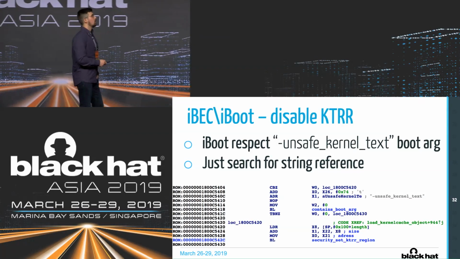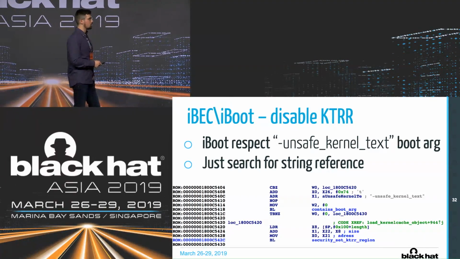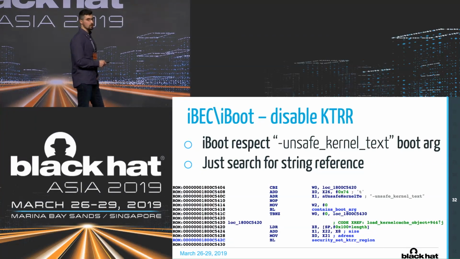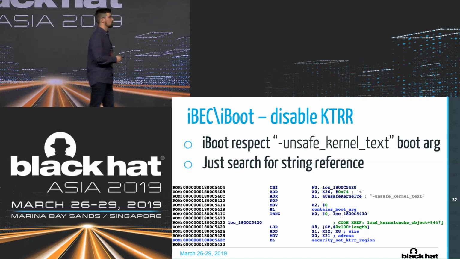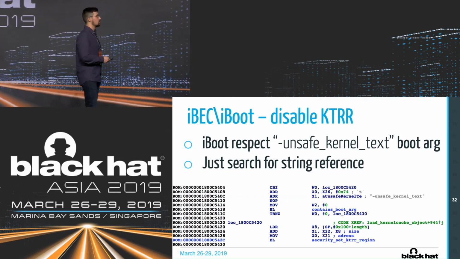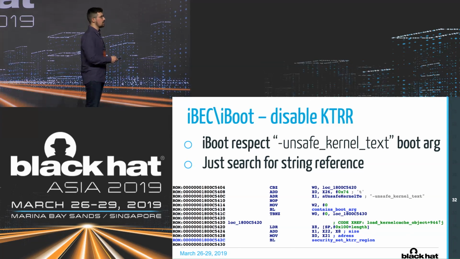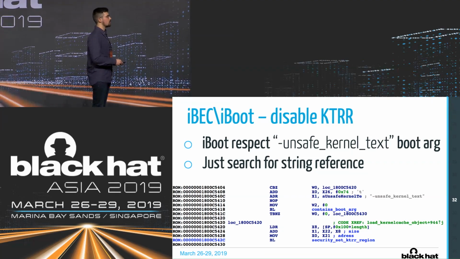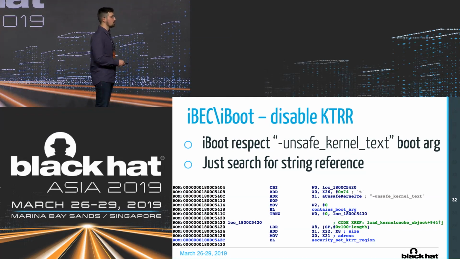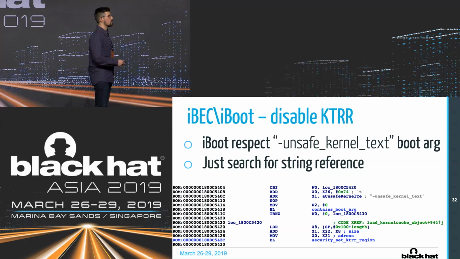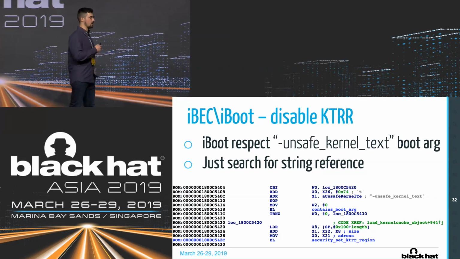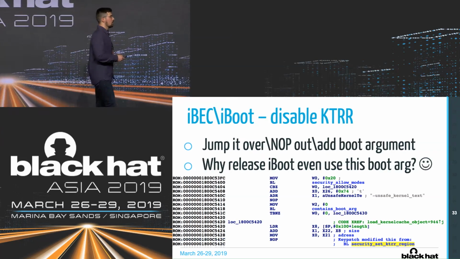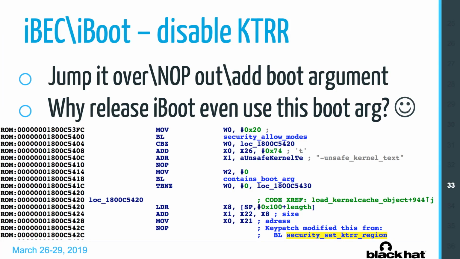The good thing is, for some reason Apple still respects the unsafe_kernel_text boot argument. I don't know why, because we can't set any new boot arguments as they are hard-coded. Anyway, it's just a nice way for us to find the code. So as we see, if the unsafe_kernel_text boot argument is set, then we skip the security set KTRR region. Otherwise, the KTRR region begin and length will be set up. So what we can do is jump over it, nop it out, or even inject unsafe_kernel_text.